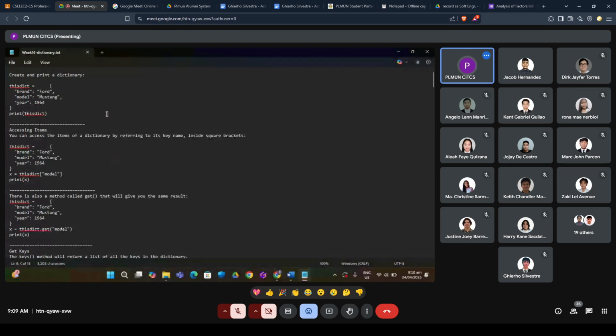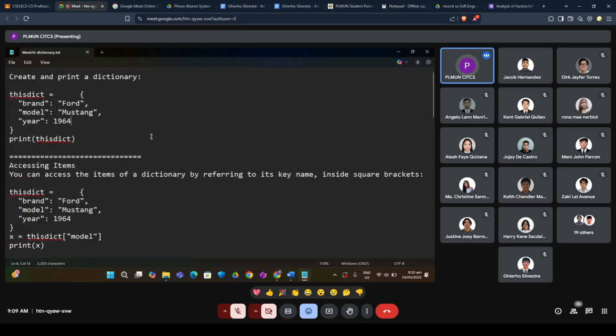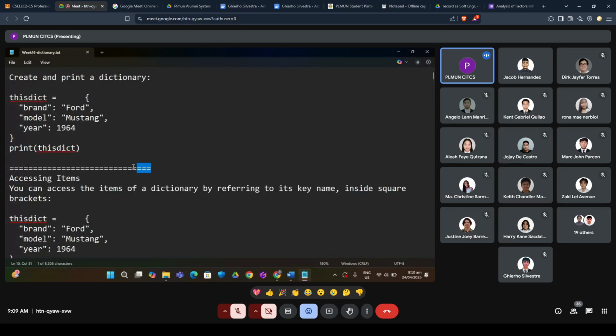So, first example is this one. I have separated that in an equal symbol. Create and print a dictionary. So like for example, this one. This DICT or dictionary. So we name this variable, this dictionary, into variable DICT is equal. Para lang tayong nag-create ng list. No? It is almost the same as creating a list. Ito, open and close curly brace.